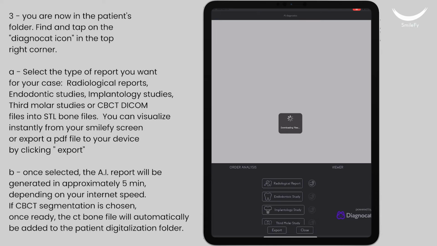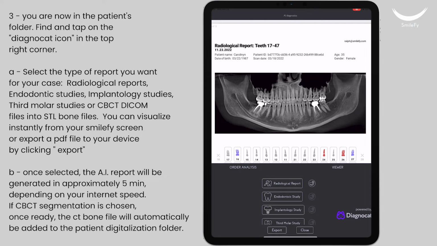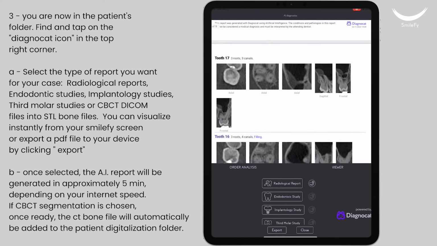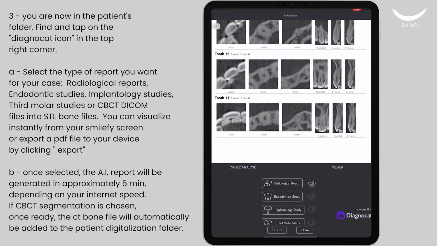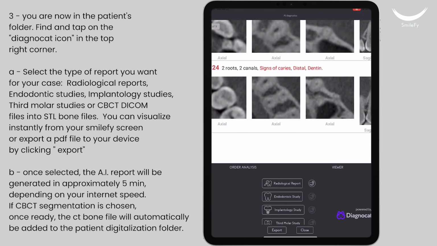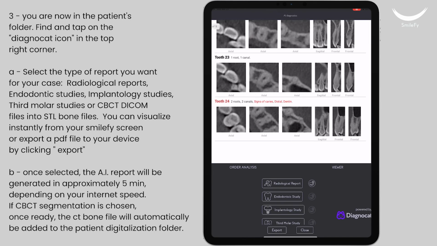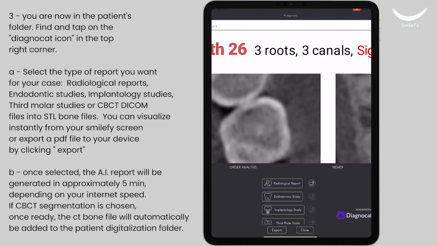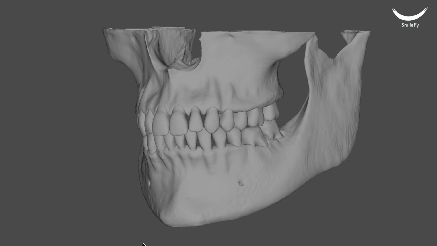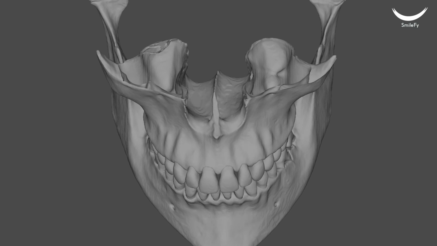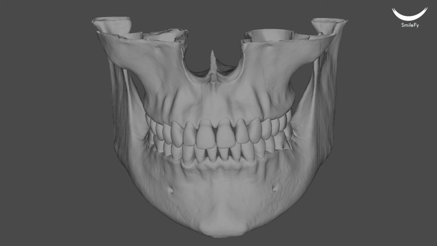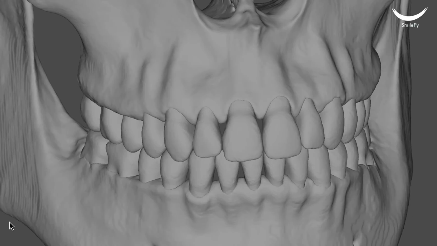B. Once selected, the AI report will be generated in approximately 5 minutes, depending on your internet speed. If CBCT segmentation is chosen, once ready, the CT bone file will automatically be added to the Patient Digitalization folder.